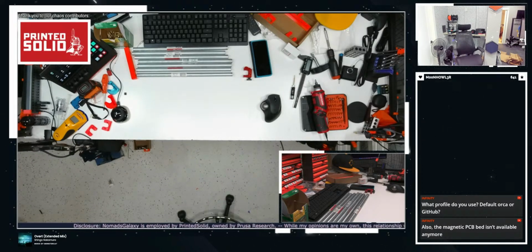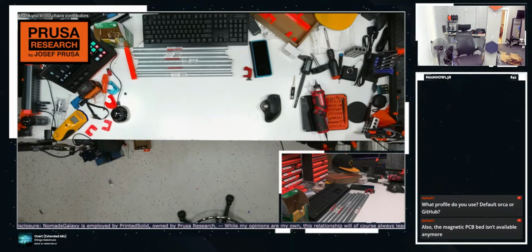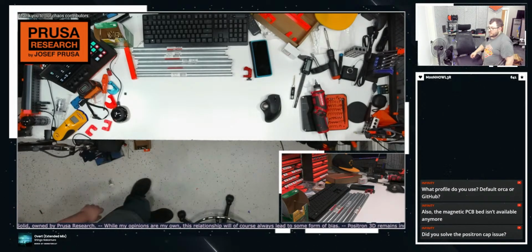The other thing with the Prusa Mini is that it's extremely similar to Positron. So I can use the Prusa Mini to make sure, hey, can this be printed on a Positron? If it can be printed on a Prusa Mini, it can be printed on a Positron.